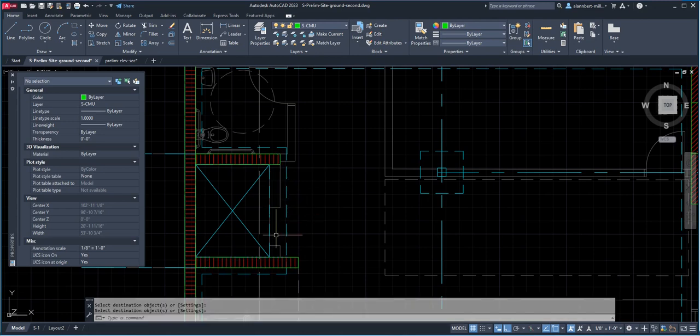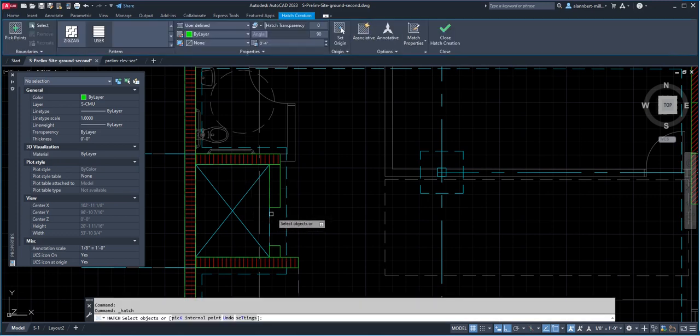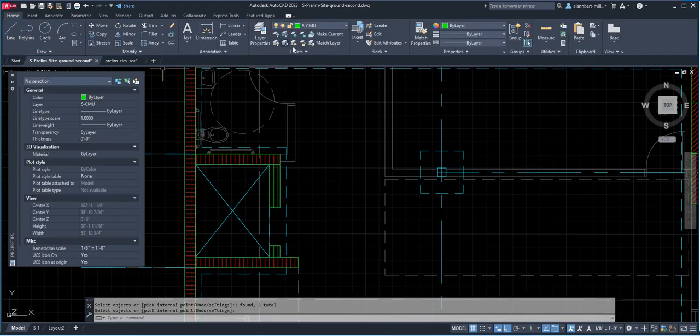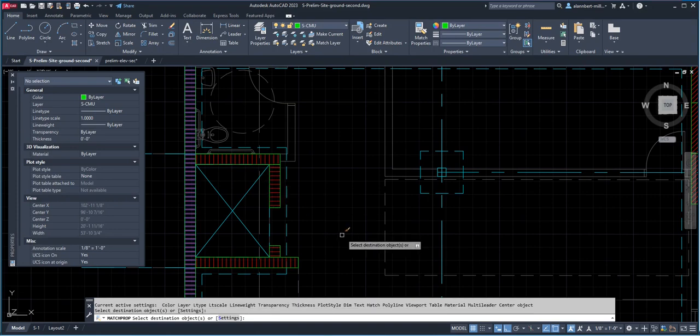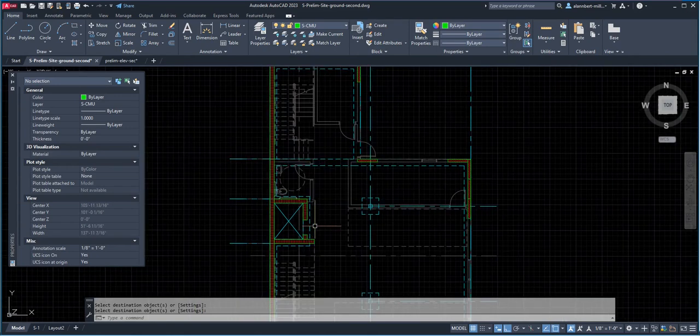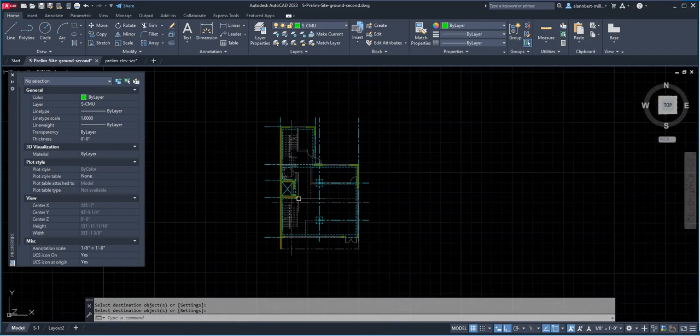Then for these two also, we're going to do a rectangle. And then we're going to again do a BH. There you go. Then select this and that, and then press close. And then we're going to match property this one to this one. There you go. We're going to address the opening later, but that certainly has to be addressed structurally. And I think that's the extent of our CMU walls on the first floor.